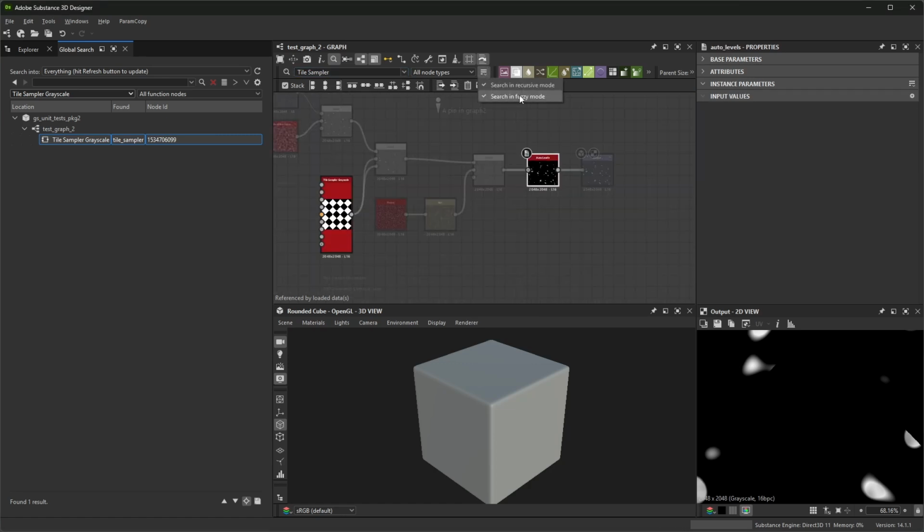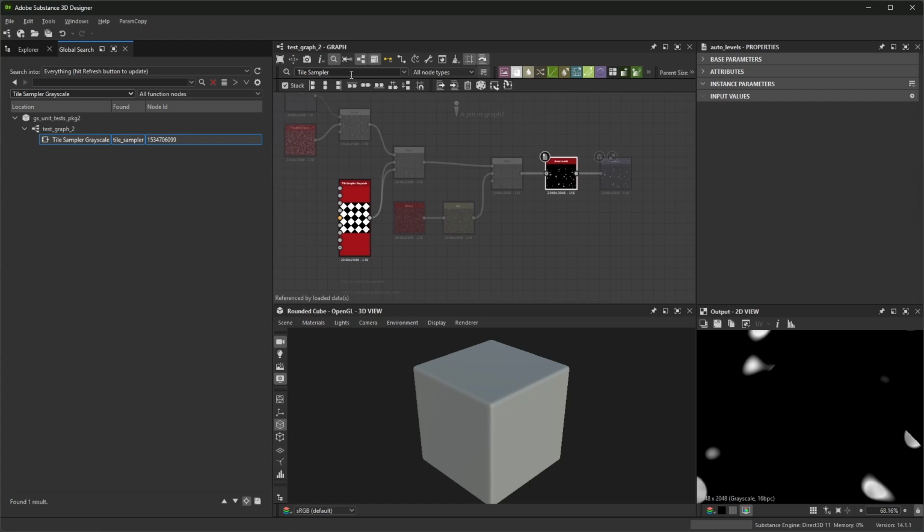Usually I don't use the fuzzy mode because it's finding too many things that are not really related to what I'm looking for. But just so you know, you can use this or not. If you type exactly the name here, you can have your match.